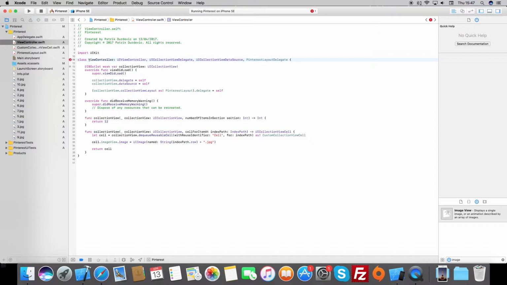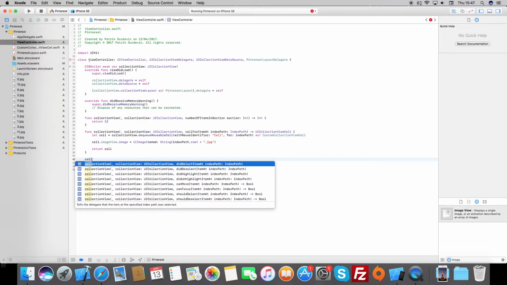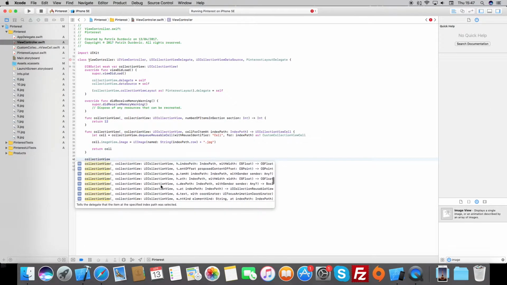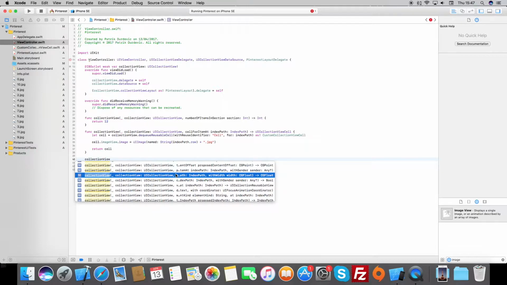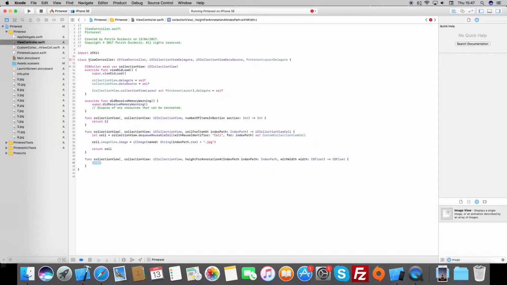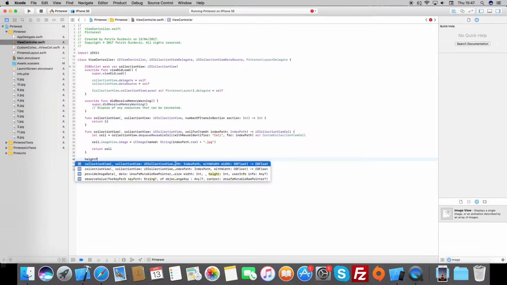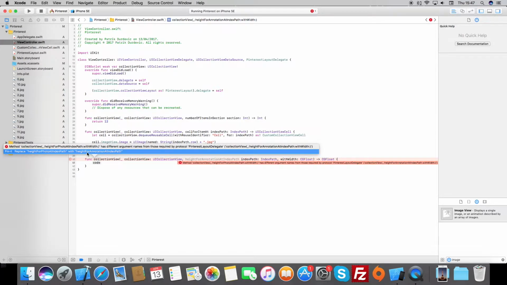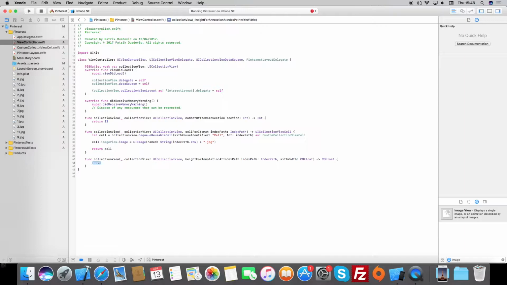And now we have to implement a function. Always fun. So it's the collection view, height for photo. Is it this one? Probably. No, height for annotation. For photo. Height for photo at index path. Yeah, that's the correct one.